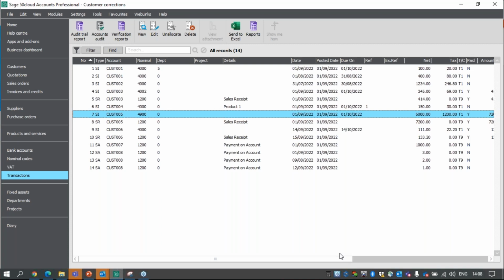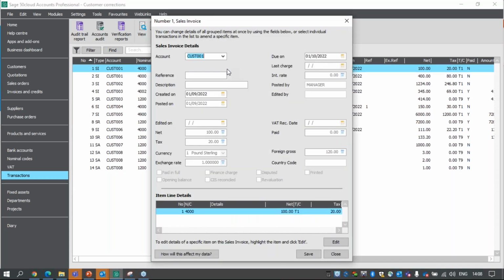So the first one I'm going to do is I'm going to edit transaction 1. And this time we're going to be editing the department field on this transaction. Now, as we mentioned earlier, the department is a non-critical field. So I just want to show you what happens if I change the department on this transaction.